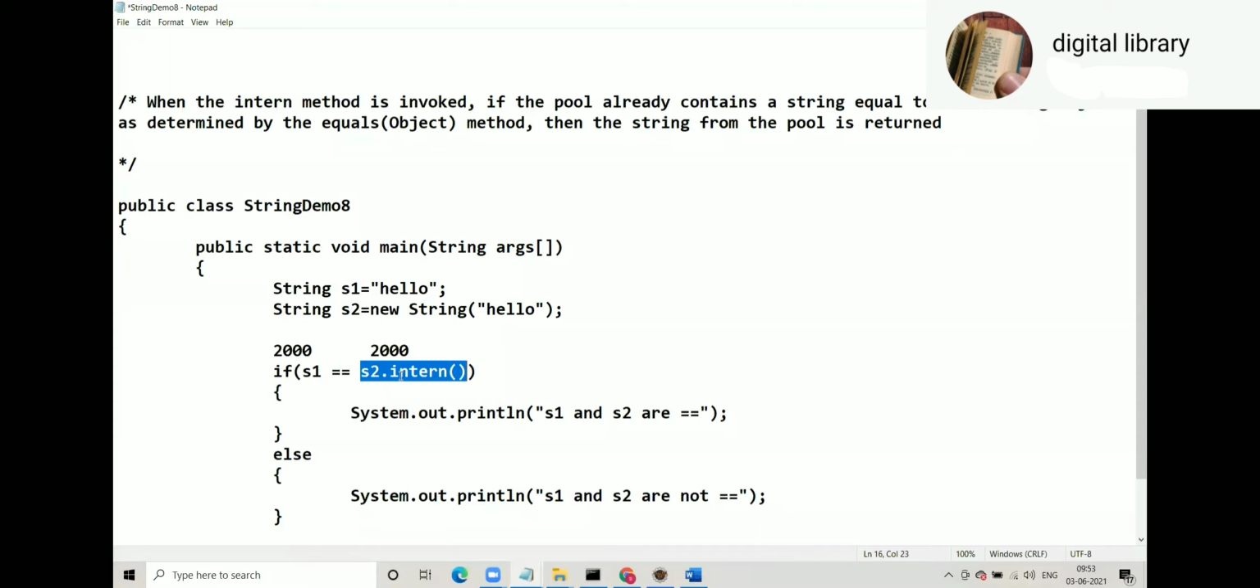So what is the application of the intern method? Wherever you don't want to use equals, use intern there. So it is faster than the equals method. It is available by default in Java. The intern method belongs to the string class. That's why we called S2 dot intern.